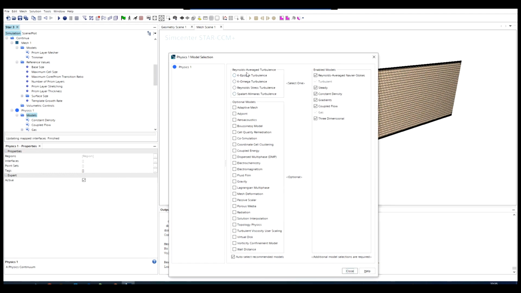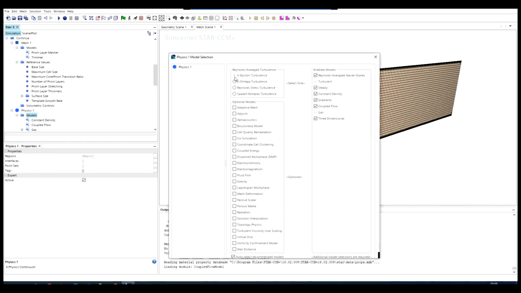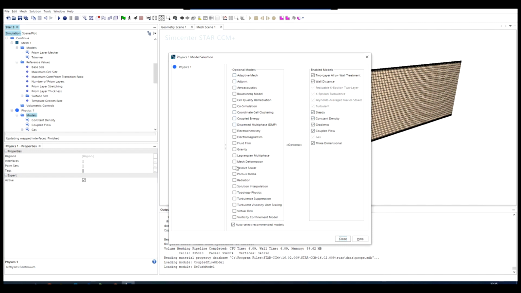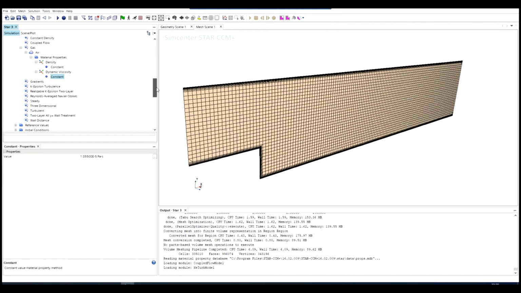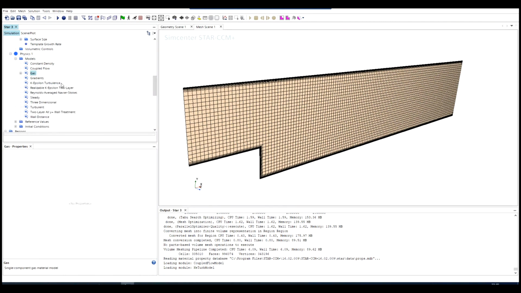Now it asks us about the turbulence model, and we can do the Spalart-Allmaras turbulence model. It's a 1-equation model. We can do the K-epsilon model, which is a 2-equation model, which is quite standard also. And there are more advanced models we're not interested in now. Okay, so all the models have been selected. We can close. So this is the selection of the models. We've selected the models for the solver, and we can see all the options we made are listed in the models, in physics 1.